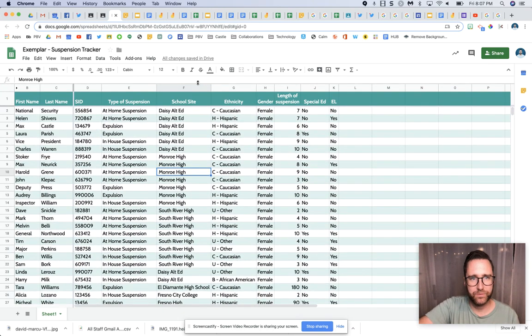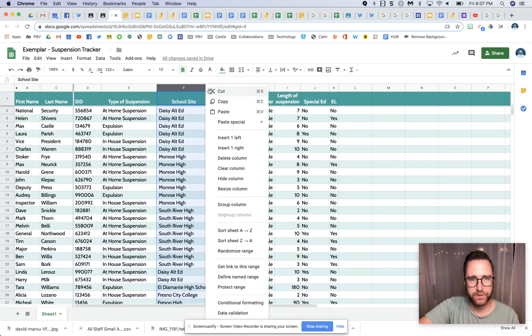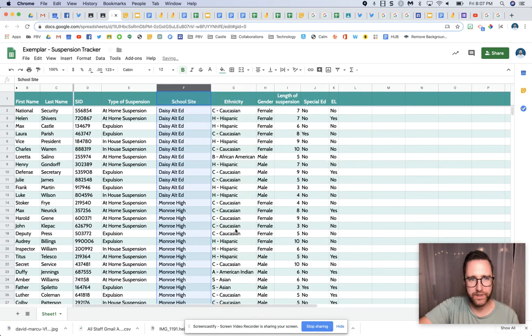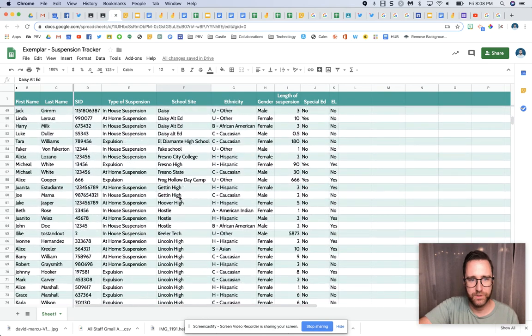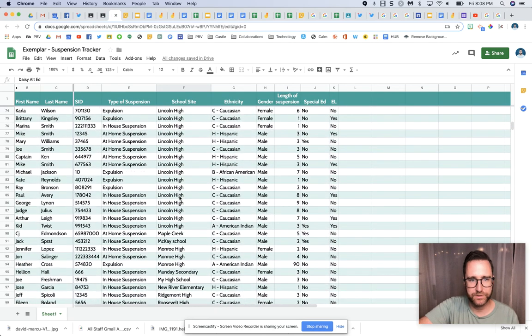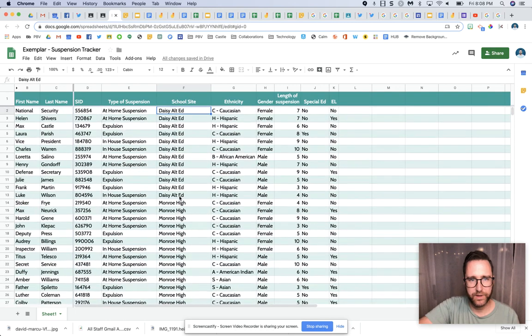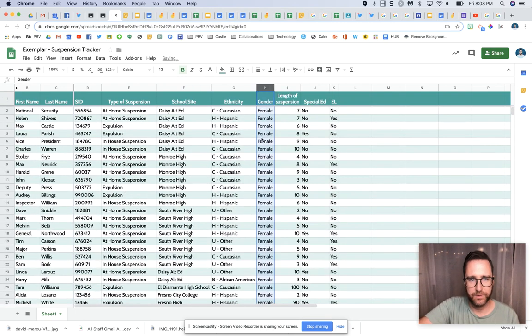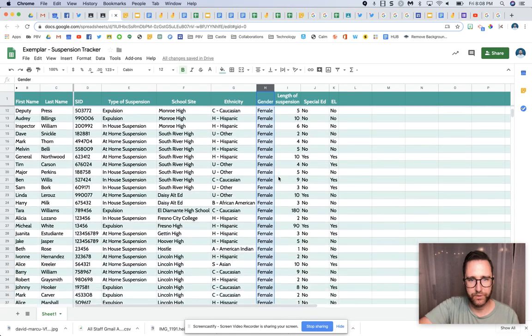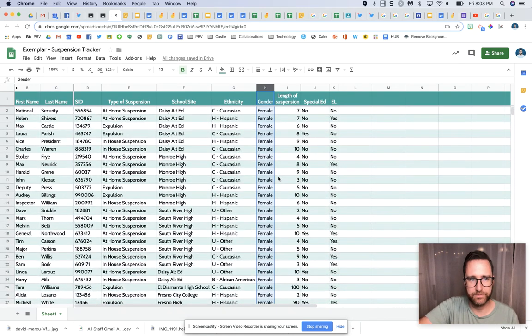And one way that I can analyze this data is I can sort these columns by A through Z, so I can get an idea of how many students have had suspension in a particular school, looking for trends. And then I can also sort by gender to see the females that have had suspension.